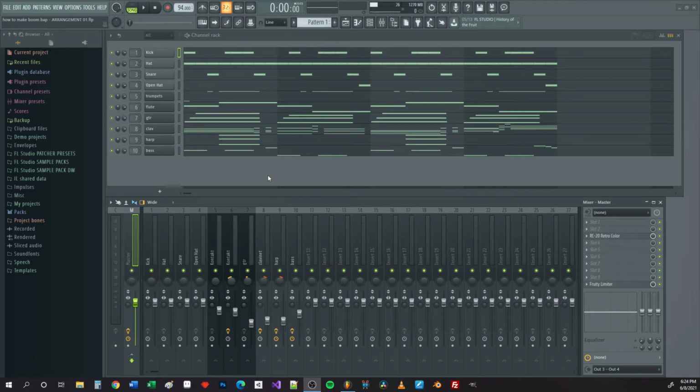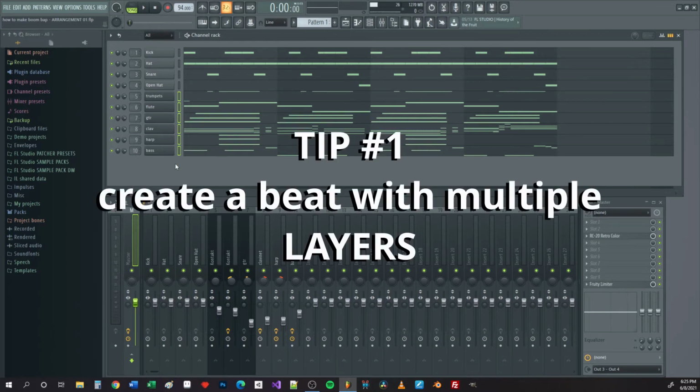Okay, so what we're looking at here is actually tip number 1. I got a single pattern with a bunch of layers. I got 4 drum tracks because it's a simple boom bap beat that has kick, hat, snare, open hat. And then I got 6 layers here of instruments: trumpets, flute, guitar, clav, harp, and bass. That's tip number 1, is create a track with a bunch of layers.